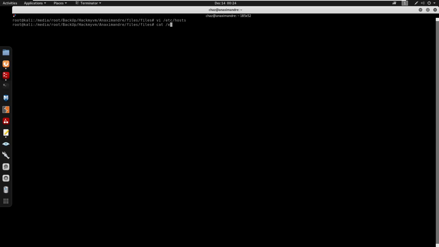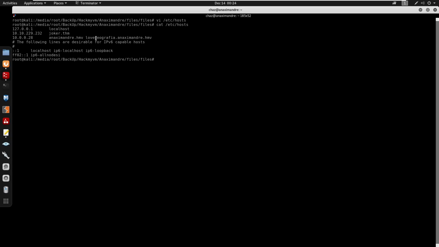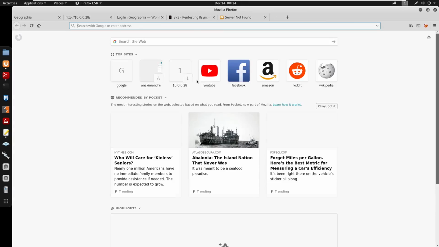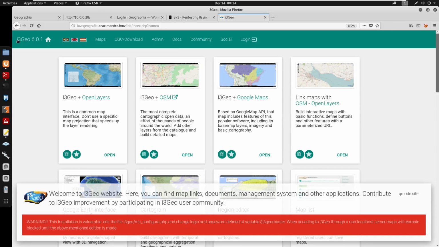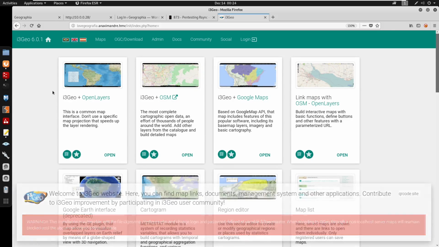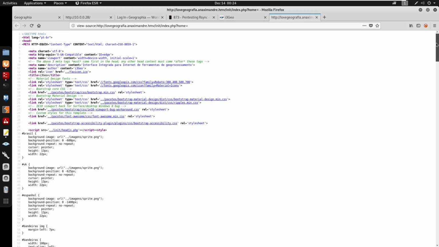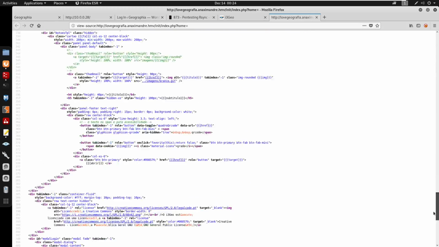We'll cat our /etc/hosts. Put this in here, and now we do get this i3geo. I'm guessing this is a CMS. I'm not sure what this is, but we do have i3geo 6.0.1. I'm going to use Ctrl+U to view the source code, and we don't have anything.